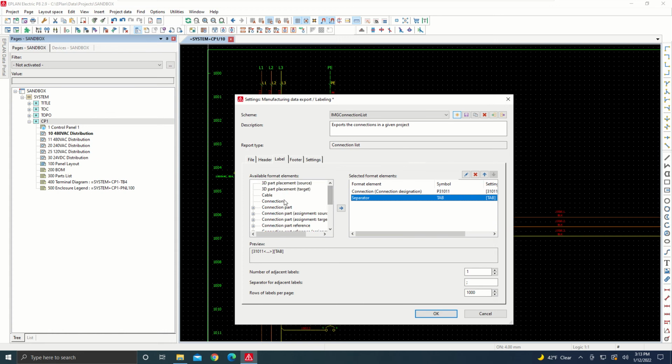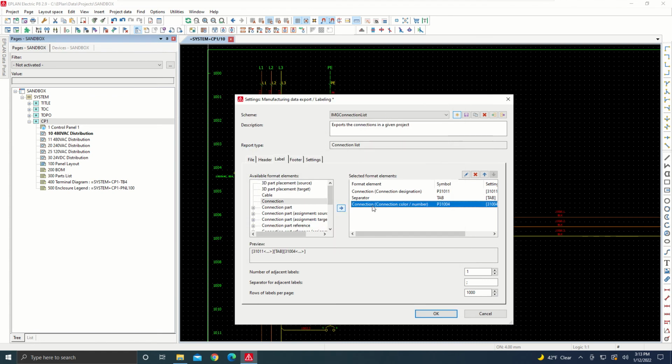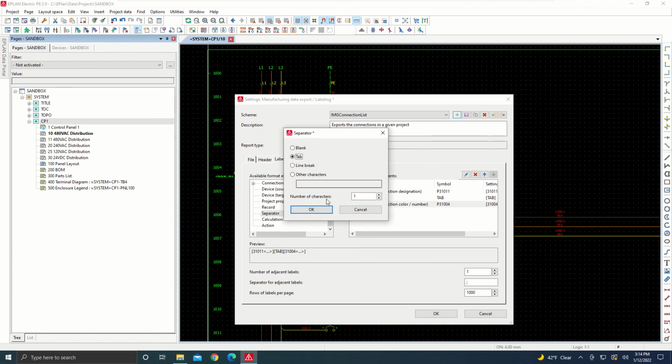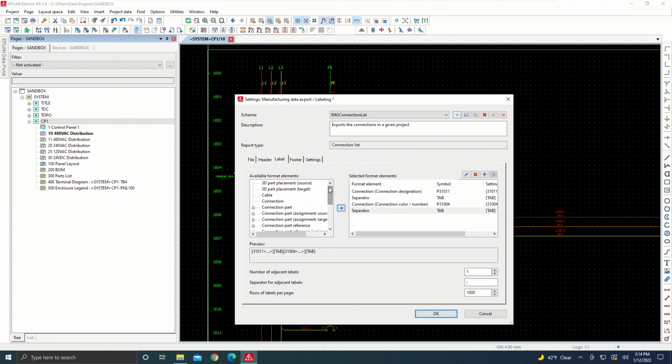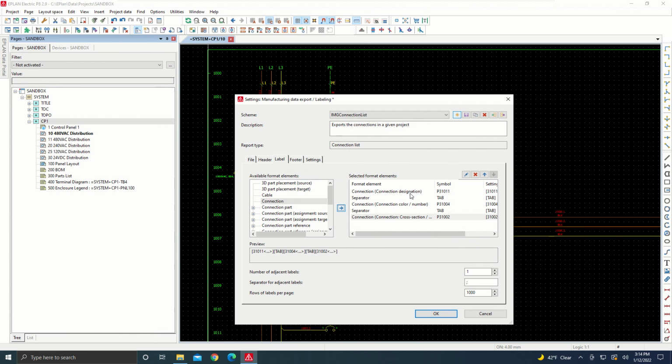The next thing we want to do is come in under the connection and add in the connection color. So we select the connection color / number, highlight it and click OK, and it's now added. We want to add one more column, so as before, we're going to add a separator in. Keep it as the tab just to stay consistent. Click OK. And then the last thing we want to do is add in our wire size. So we'll do our connection cross-section diameter, and click OK. And now we've added everything in.